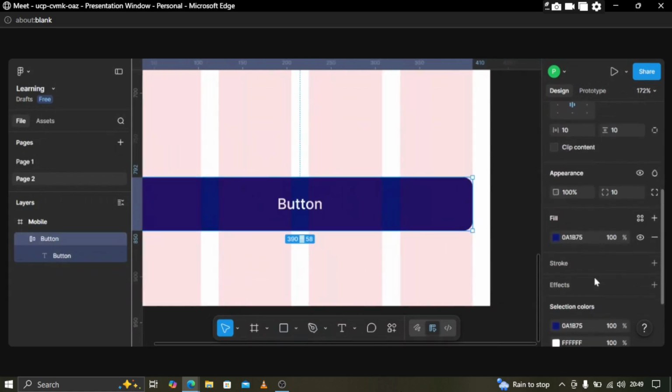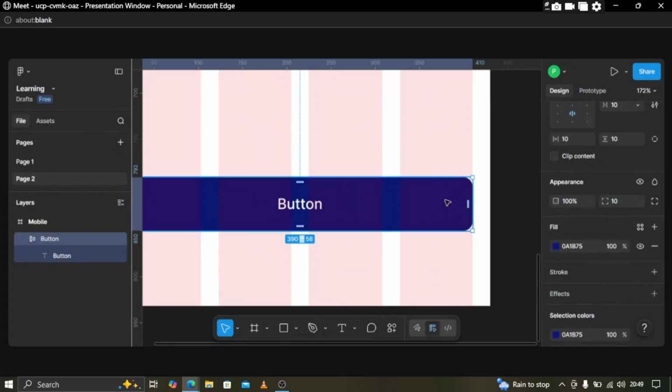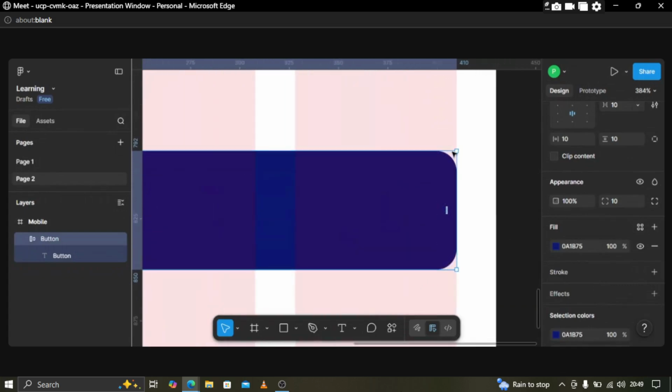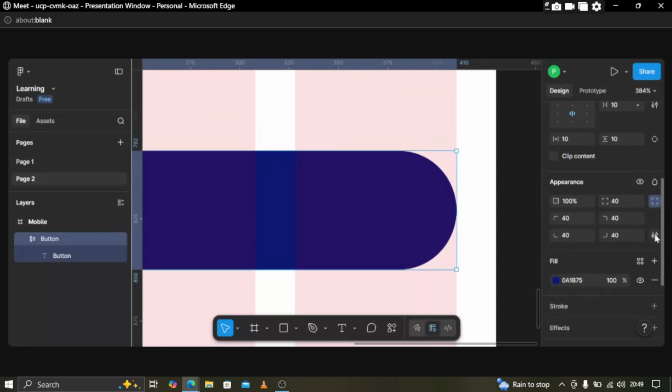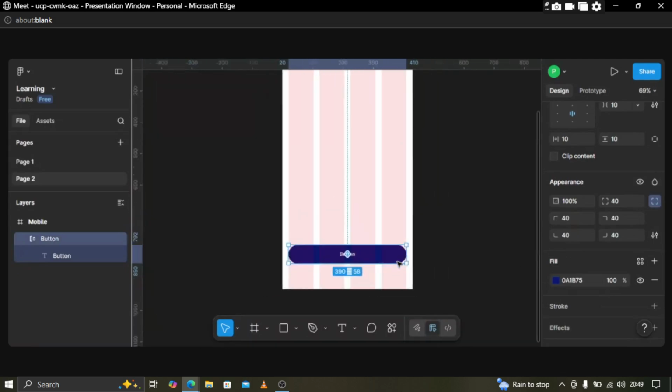Then we also saw how to create curves yesterday. That is how we got this edge. From appearance, you come to this place, you see corner radius. Yesterday we set it at 10. Today I would like to set it at 20. I want it rounder. Yes.